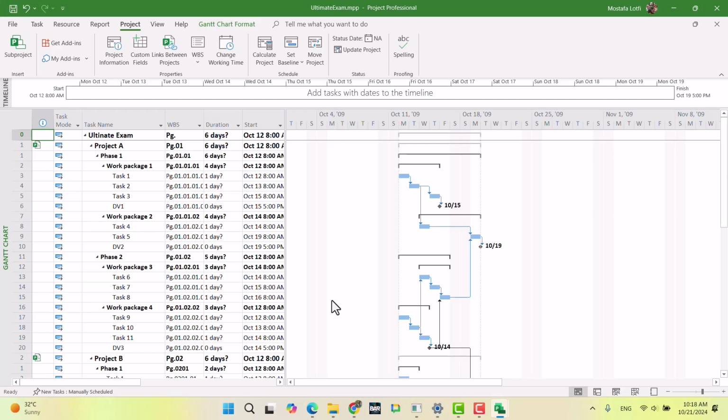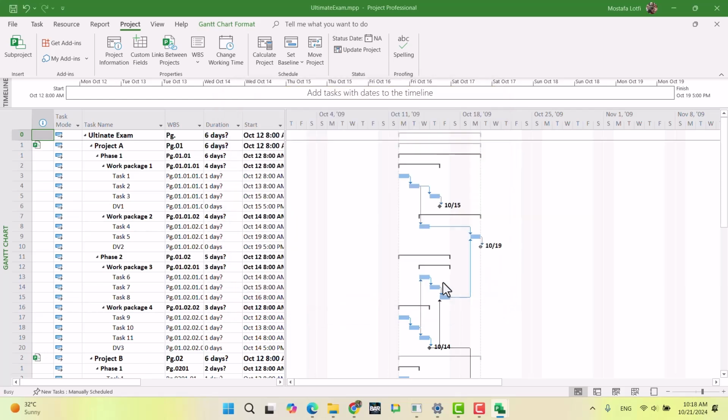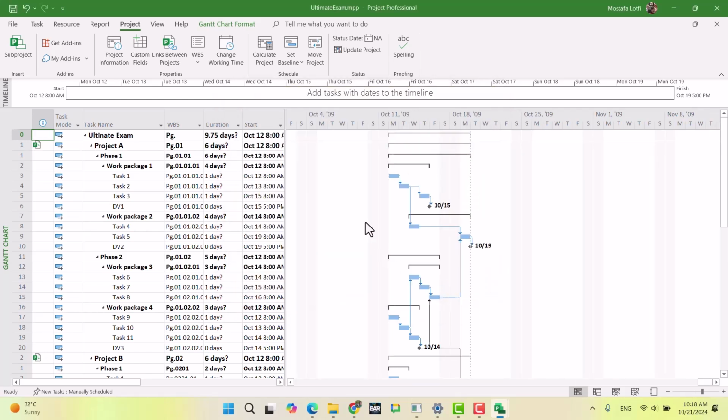Now I created one calendar for program, one calendar for project. Now let's first assign them. For example, this is the program, ultimate exam, project information, program calendar, start days 7. Okay.